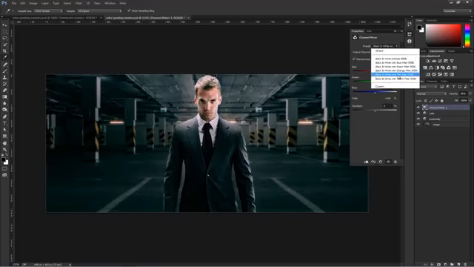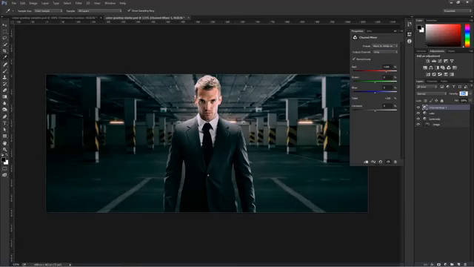Actually, I'm kind of liking the one with the red filter just because his face stands out more. So maybe that's what I'll use, and maybe I'll bring the opacity down because that's a little too strong. But you can use the channel mixer to desaturate your image and give it more contrast as well.